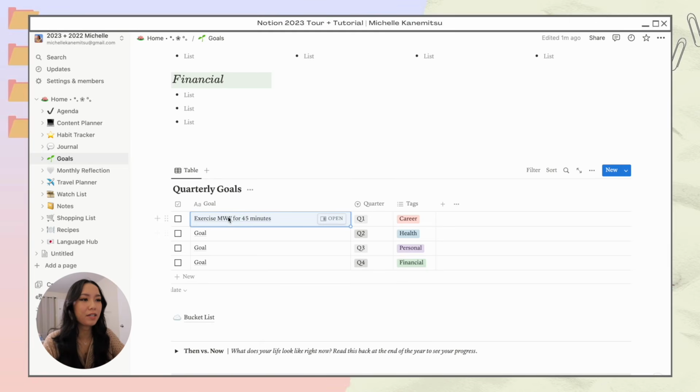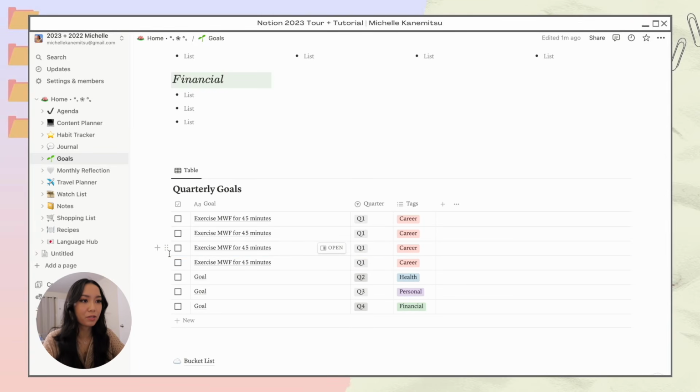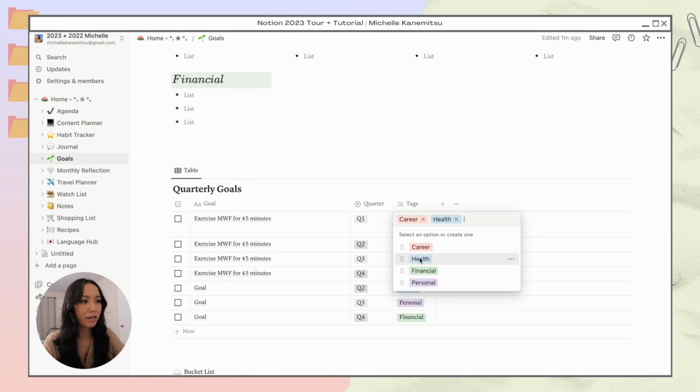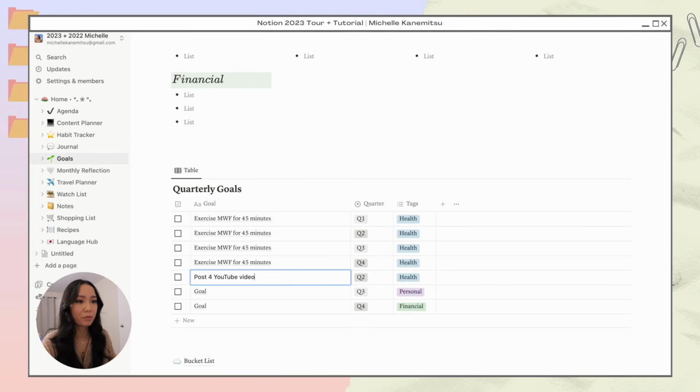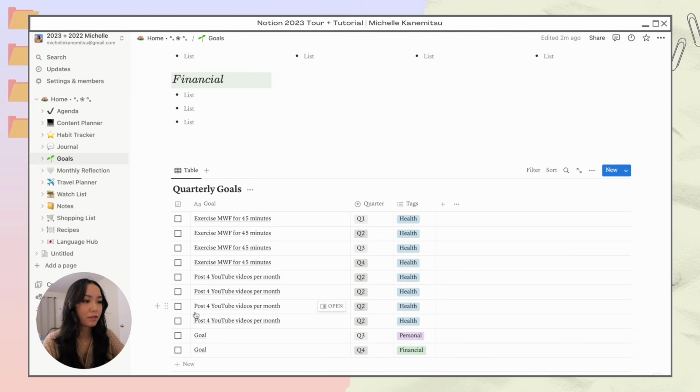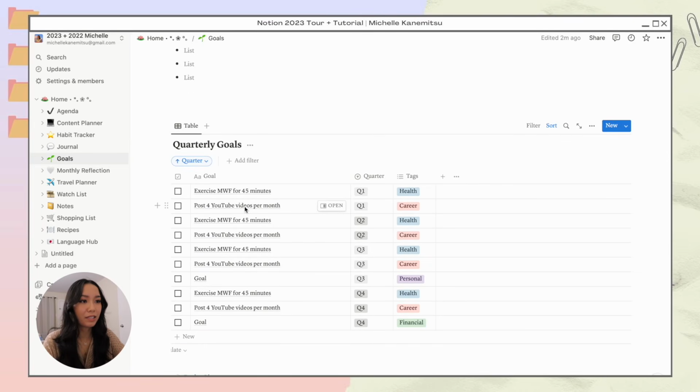45 minutes a day. And I'll actually have this for every quarter, so I'm gonna duplicate this 4 times for each quarter. You can change it for each quarter, as well as change the tags. Then I'm just gonna copy and paste the tags. And then another goal that I have is to post 4 YouTube videos per month. So again, I'm gonna duplicate that for each quarter, change the quarters, update the tags, and I can even sort it by quarter. Now you can see that each goal is sorted by quarter.